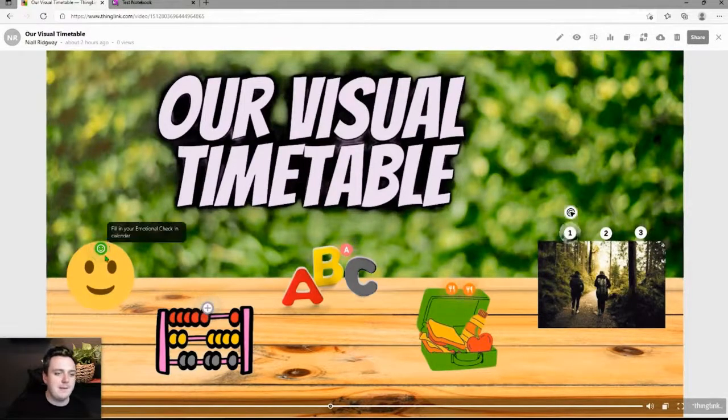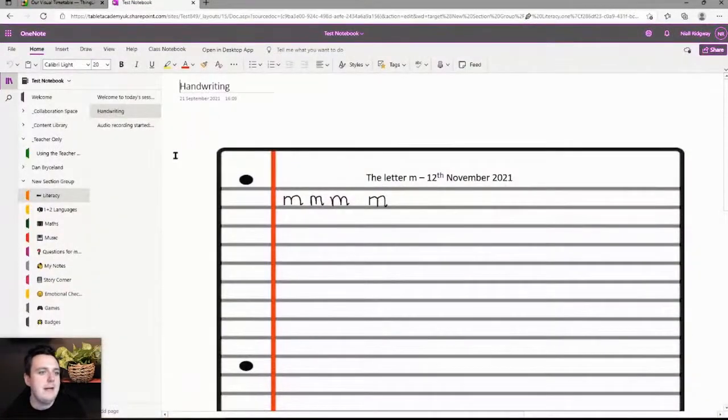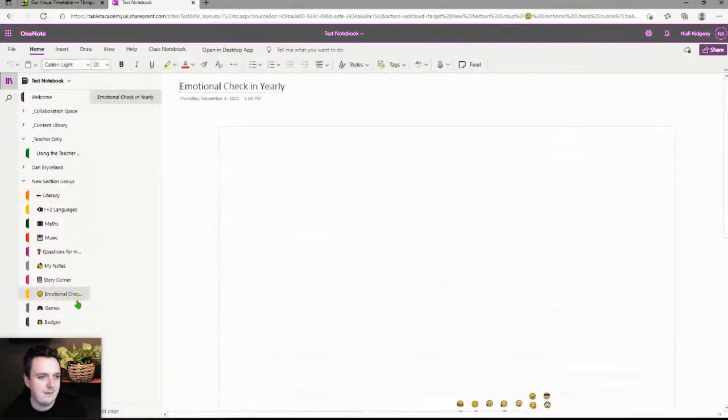So the first one here, we've got our emotional check-in calendar. I'm going to click on the button, the tag there, and it says fill in your emotional check-in calendar. This one doesn't have a link on it because this is a personal thing for each of our students. So up on OneNote, this is where I have got my emotional check-in.